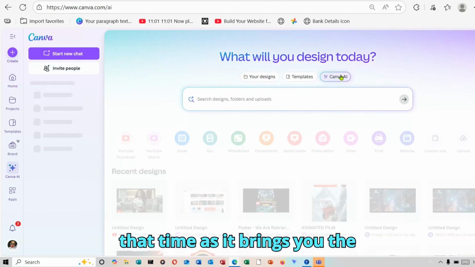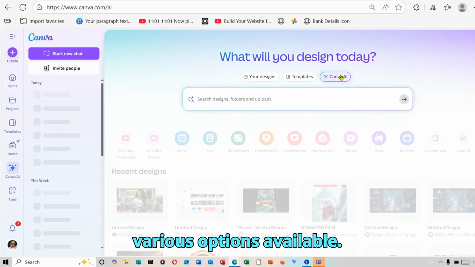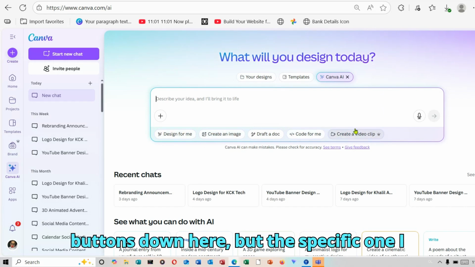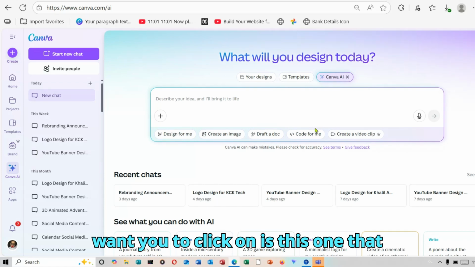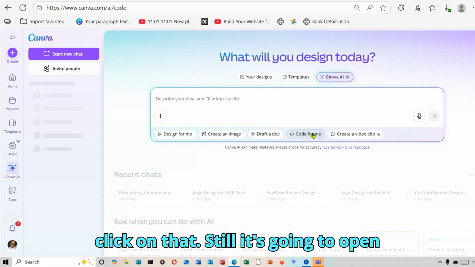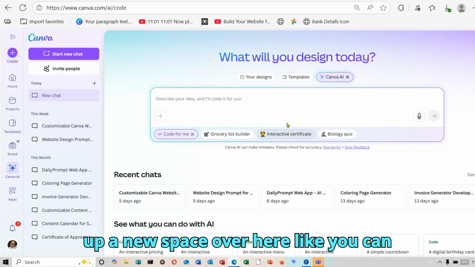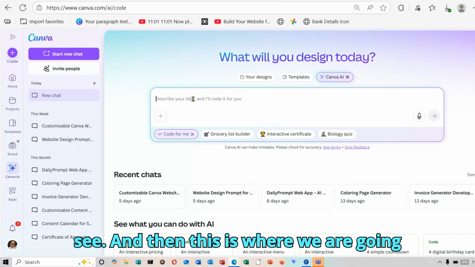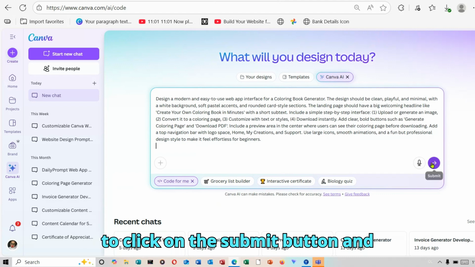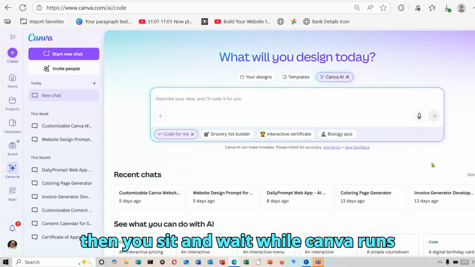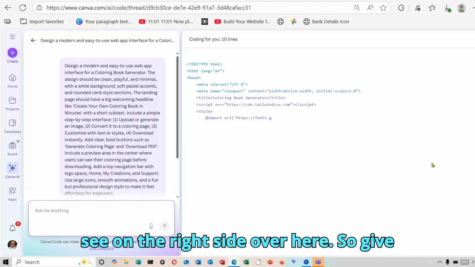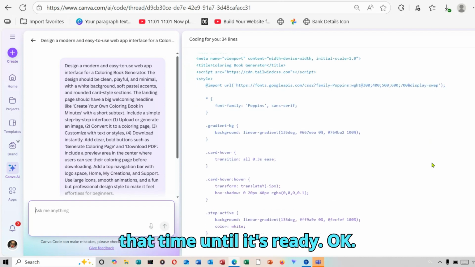Give that time as it brings you the various options available. Like you can see, we have a variety of buttons down here, but the specific one I want you to click on is this one that says Code for me. So we are going to click on that. It's going to open up a new space over here, and this is where we are going to paste our prompt. Go ahead and paste it over here. Then all you have to do is click on the submit button, and then you sit and wait while Canva runs the code of this whole thing, like you can see on the right side over here. So give that time until it's ready.